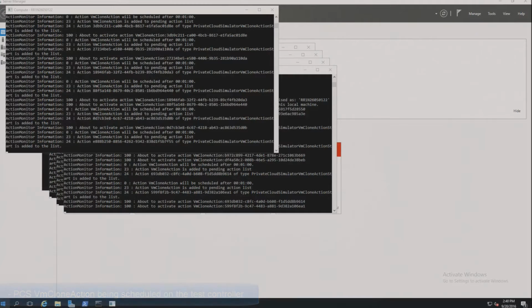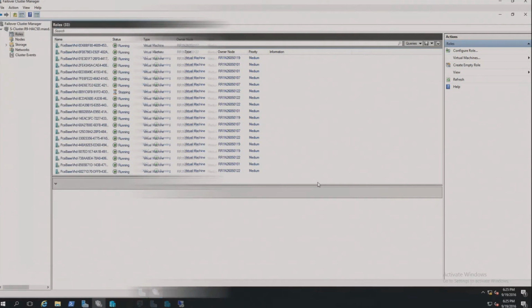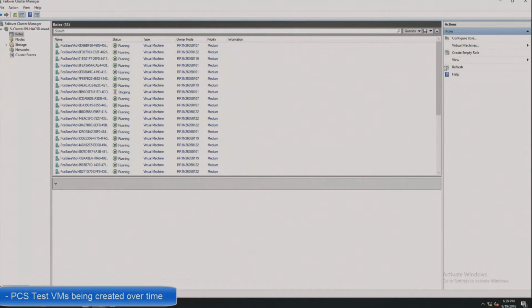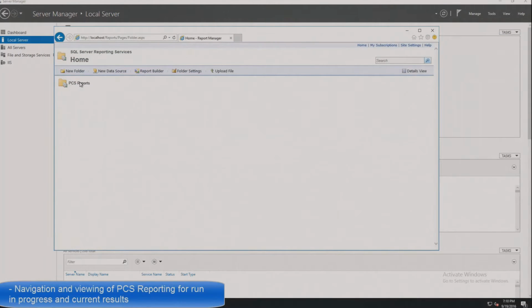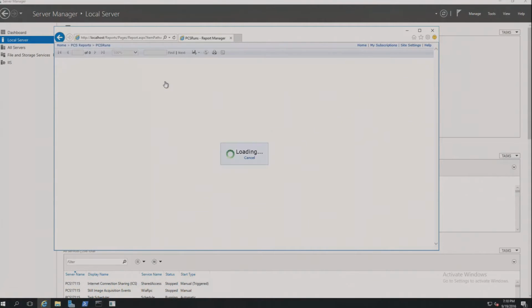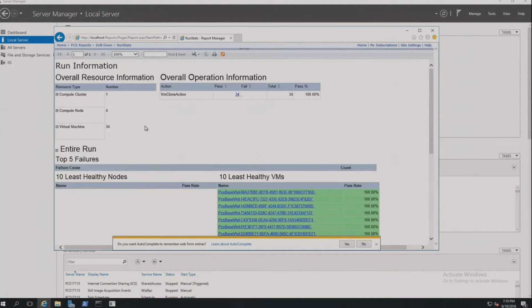The first thing is to create 20 or 25 VMs per node. So there's a fixed number of VMs that I said before. As you can see here, the VMs are being created, and I'm just going through different phases here. So pretty much 80 or 100 VMs are created for a 4-node cluster in this example. And once they are created, once all the actions I spoke about before are run on those VMs, you can monitor the progress of those actions and tests by going to a PCS report area.